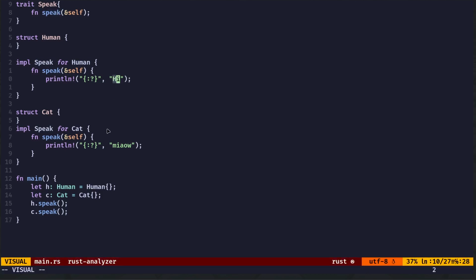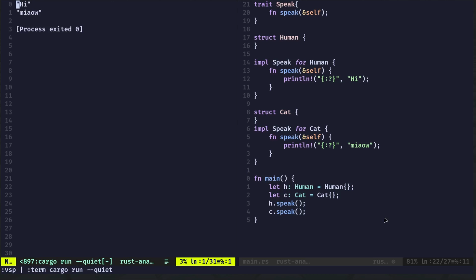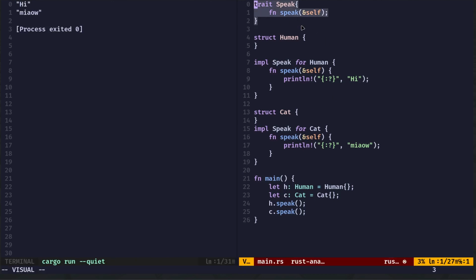Then it knows it needs to speak, so it calls the speak function, which then comes back here, and it says hi. So if we run that, we should just see hi and meow because it's picking out the correct function for the type because it's using the trait. The trait is basically saying use whatever function you need given the type of the instance.